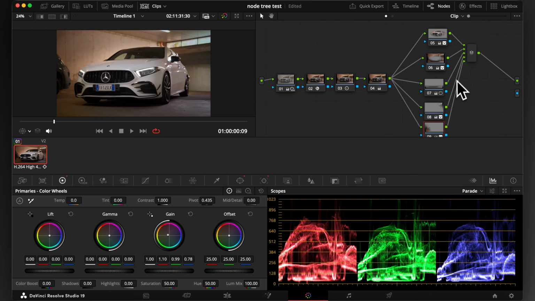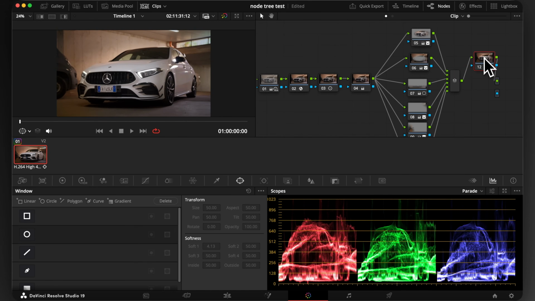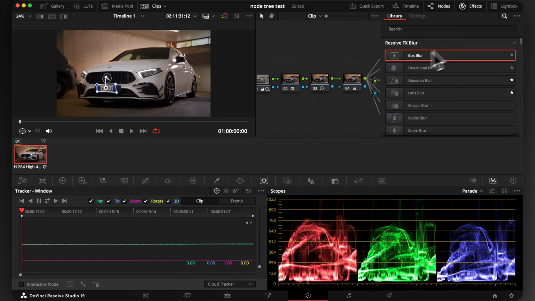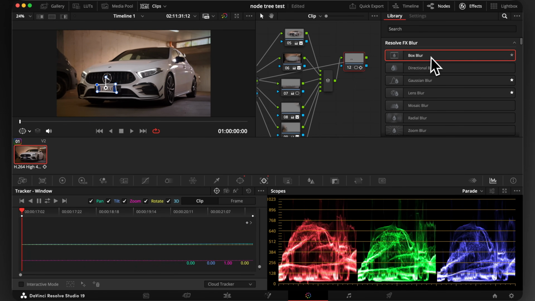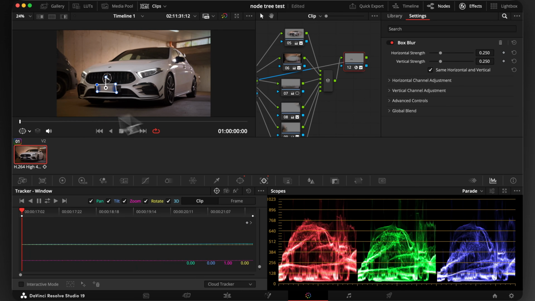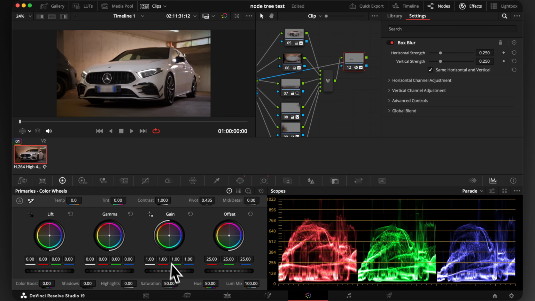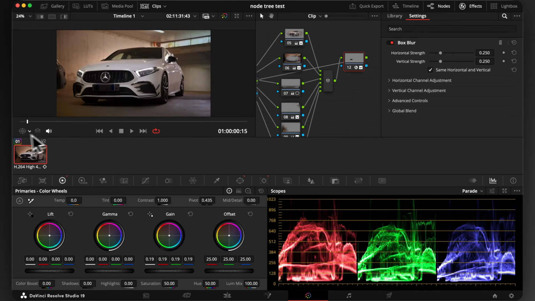Let's say we want to delete the car license plate. Just draw a window over the license plate and make sure you track it. In our effects pool up here, we can search for a blur effect, which we can put on our mask. Now we have already blurred the license plate, but actually I want to make it black so it's not so distracting. I will decrease the gain values as well, way less distracting than before.